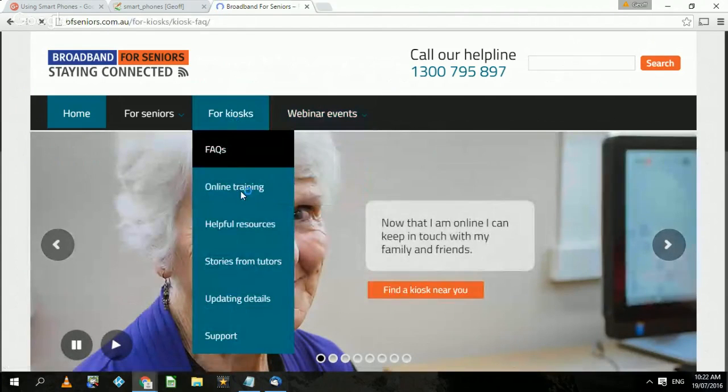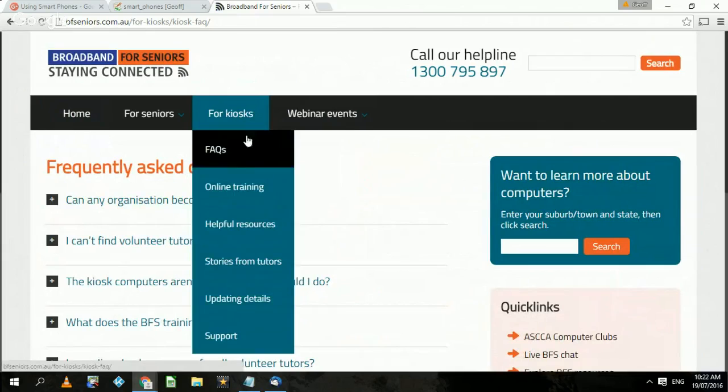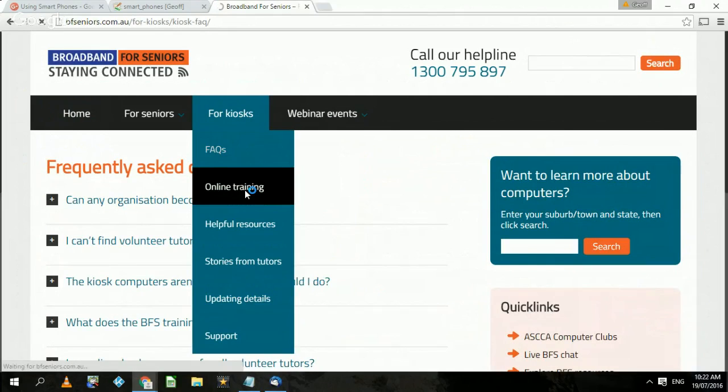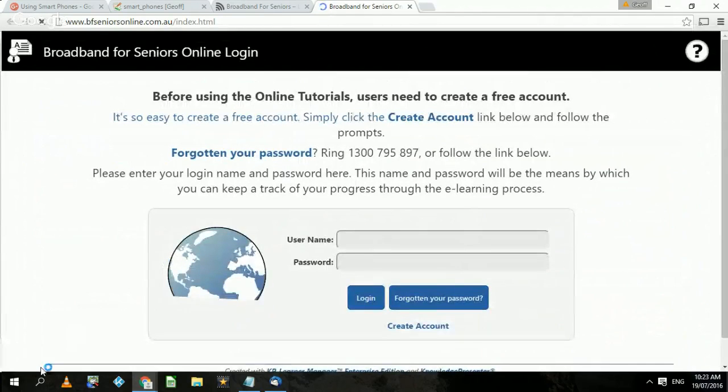online, for kiosks, online training. All right. So if I go to that, where's online training? I'll go online training. I'll click on that. And they have training on mobile phones. Okay. So if you go to where it says online lessons, it actually asks you to log in, but I'll show you how to do that in a minute. All right. So this is how you can do it later on. I've already got a username. If you haven't got a username, what you can do is click on here, which says create an account. So I'm going to just log in.